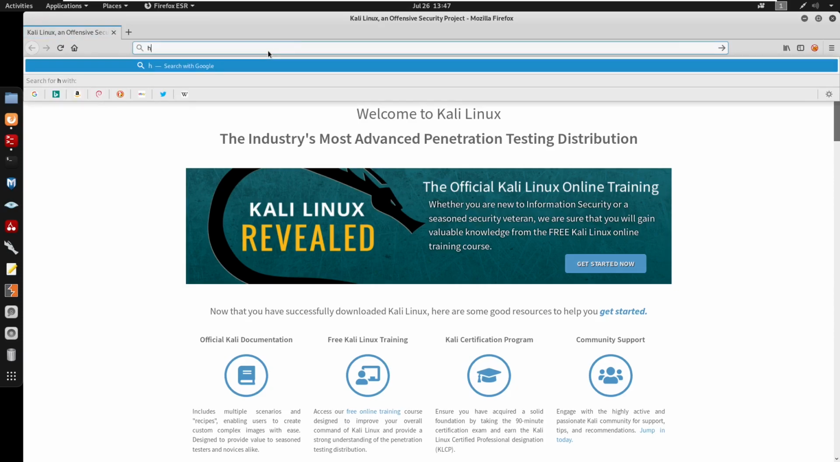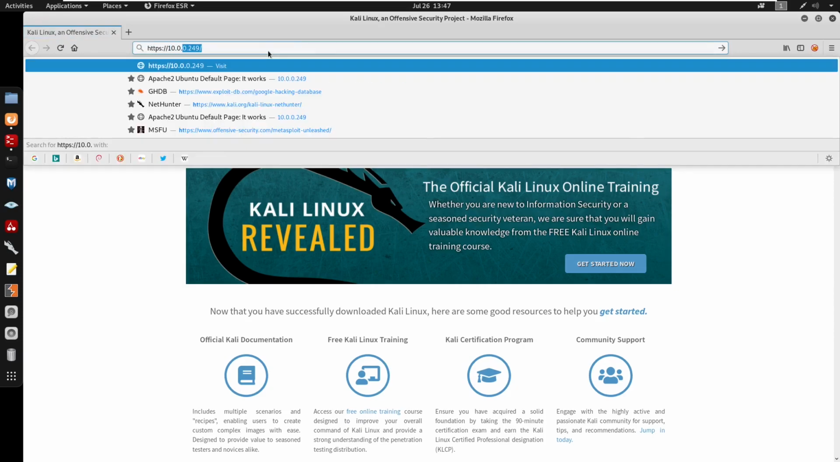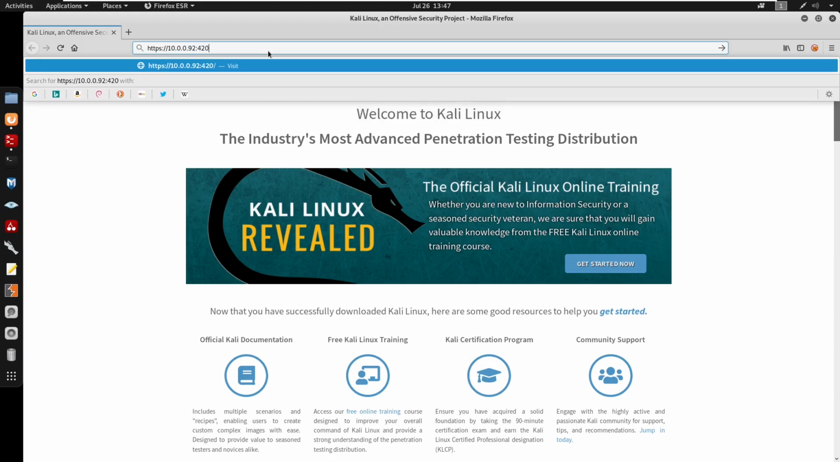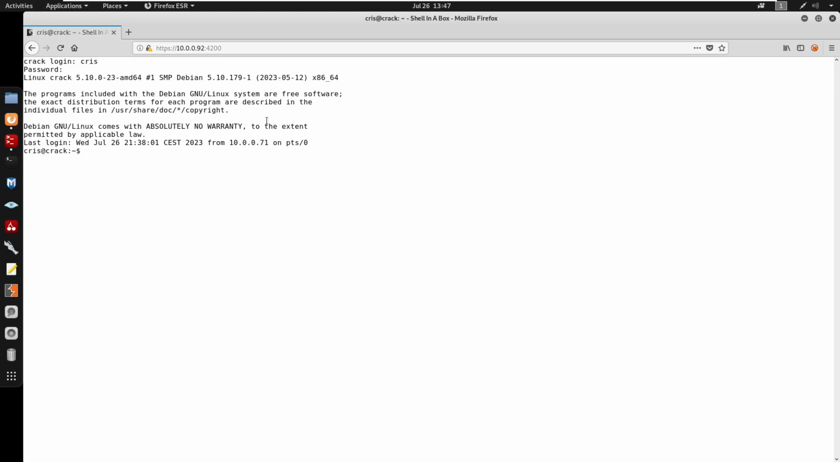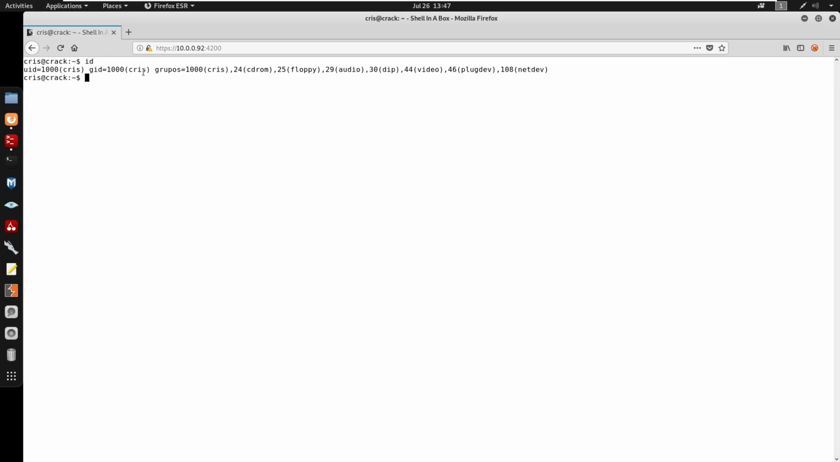So do you have for HTTPS 10.0.0.92 for 4200. And here we do get a crack login. Since we do have Chris, I'm just trying for the weak creds and logging in. We do have login for Chris using password for Chris. We do ID, and now we're under Chris.